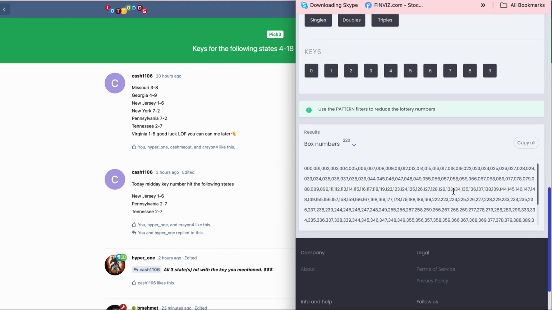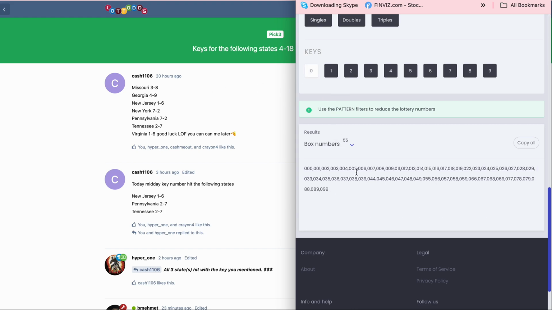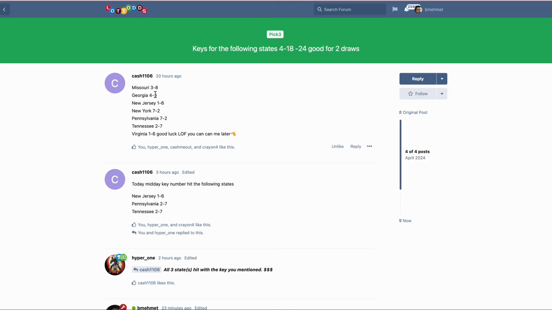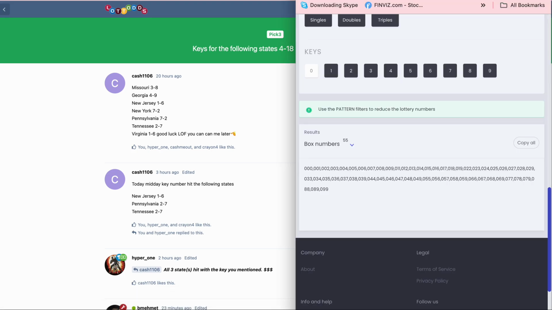Now, when you combine one or more of the keys, they are converted into pairs, and the 55 is reduced because of the pairs. For example, in this post, Cash 1106 combined 2 keys with each other, so they've actually been converted to pairs: 3, 8, 4, 9, 1, 6, 7, 2, and so on. I'm going to show you how that works in a minute.